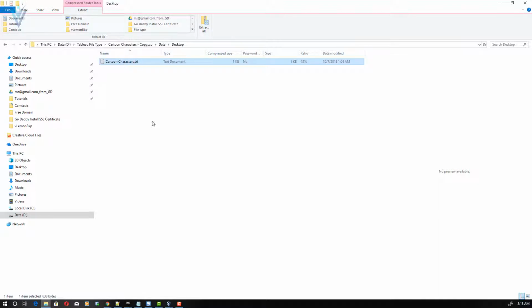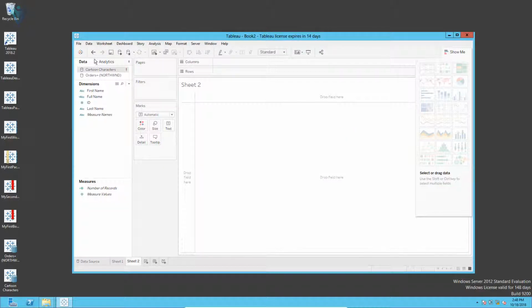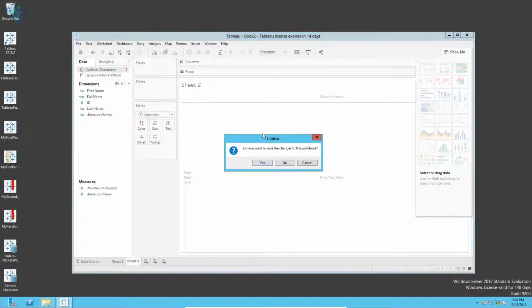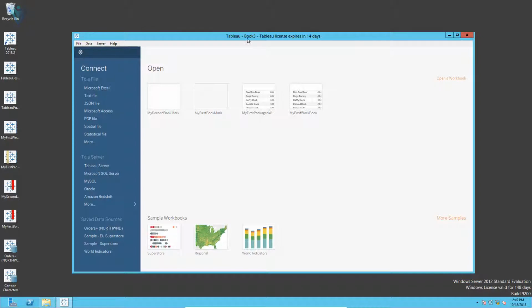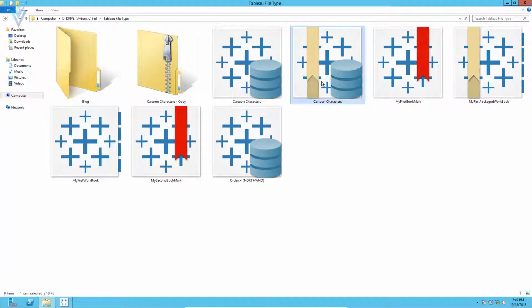Now let's try to open this inside another machine. So I'm going to open my other machine. This is Tableau. No, I don't want this. Let me close this workbook and we are going to create a new one. So this is Tableau book 3, and let me quickly copy the .tdsx file. This is the cartoon character .tdsx file. Now check these two icons. This one is for TDS and this is for TDSX. In TDSX we have this yellow strip, and in bookmarks we have this red strip.